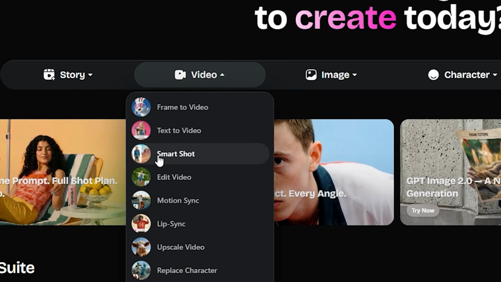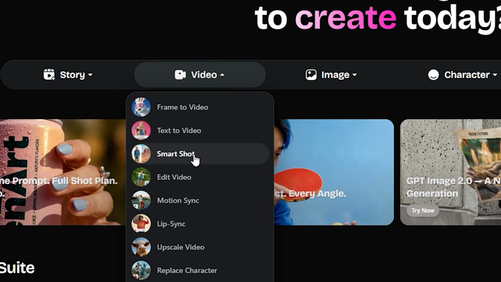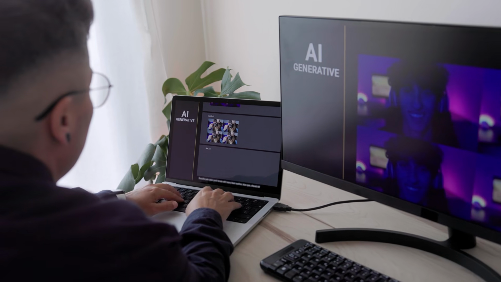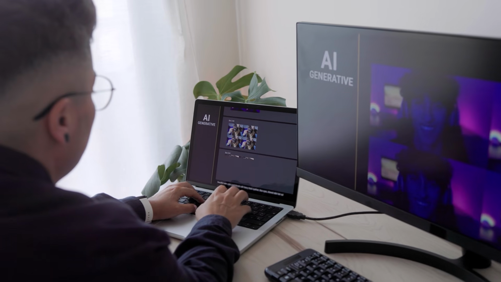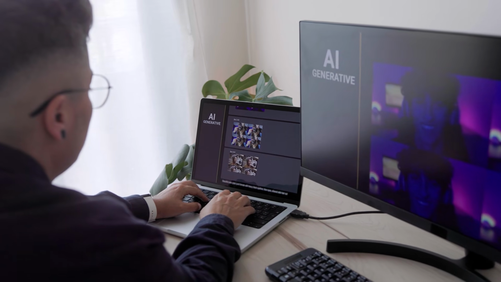So here's the bottom line. SmartShot isn't just another AI video tool. It's the difference between fighting an AI for one usable clip and walking away with a cinematic multi-shot scene that actually looks intentional. The shot plan does the directing, you bring the idea.